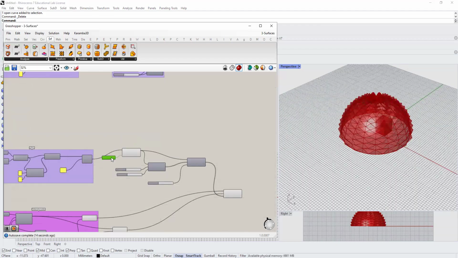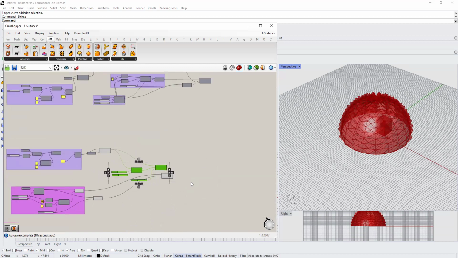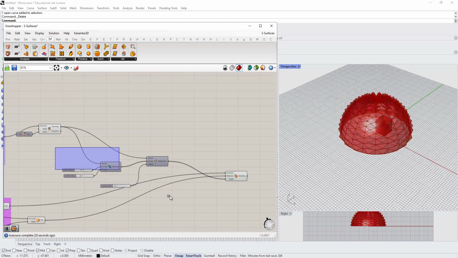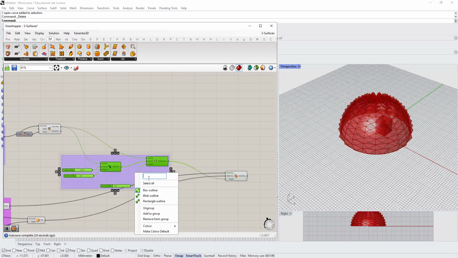So this is related to the sphere. This is related to creating a twisted box. I'm just reorganizing, housekeeping. Creating the twisted boxes.